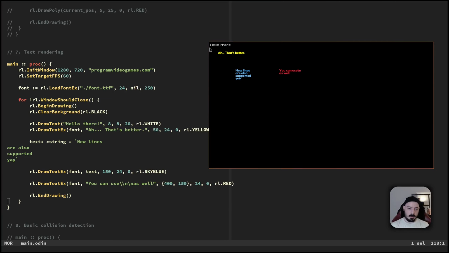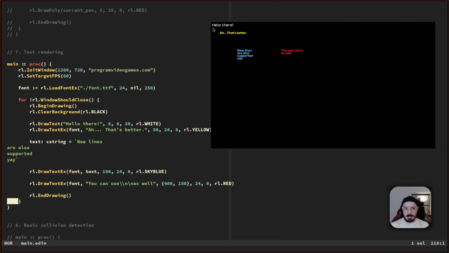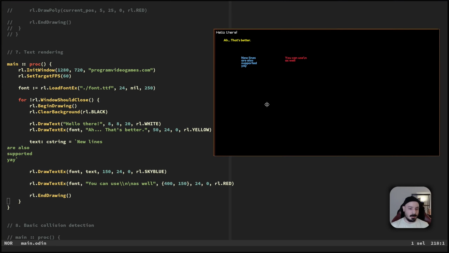All right, simple text rendering. By default, the font is this Raylib font, which I have a little confession. This actually stopped me from using this library for 2 years. So I saw the library, I saw this font, and I said no. And I actually regret that now. So that's a bit of a shame.